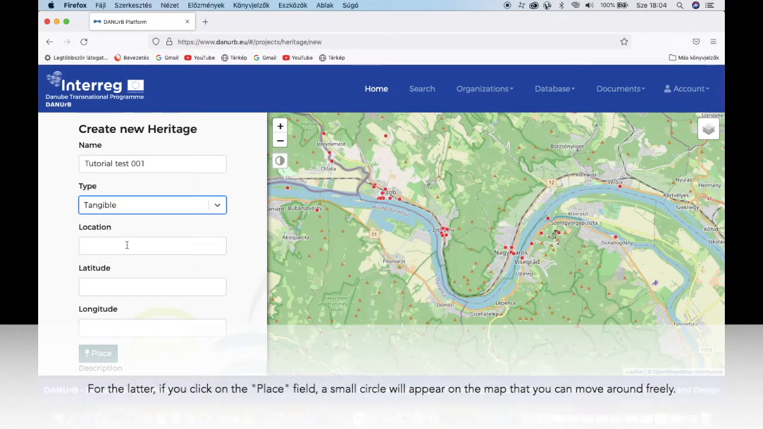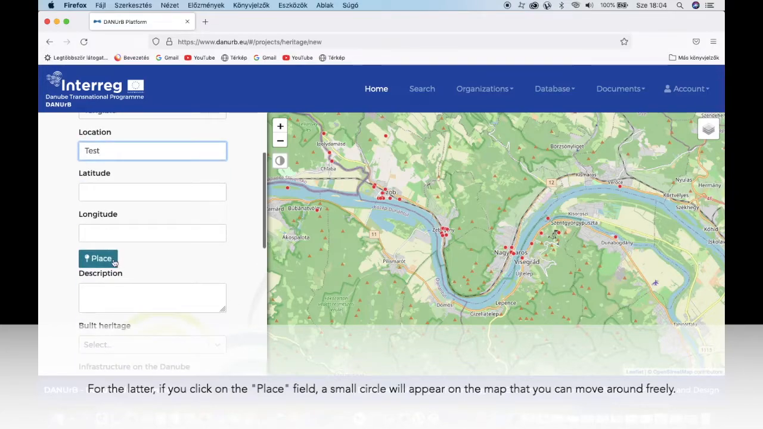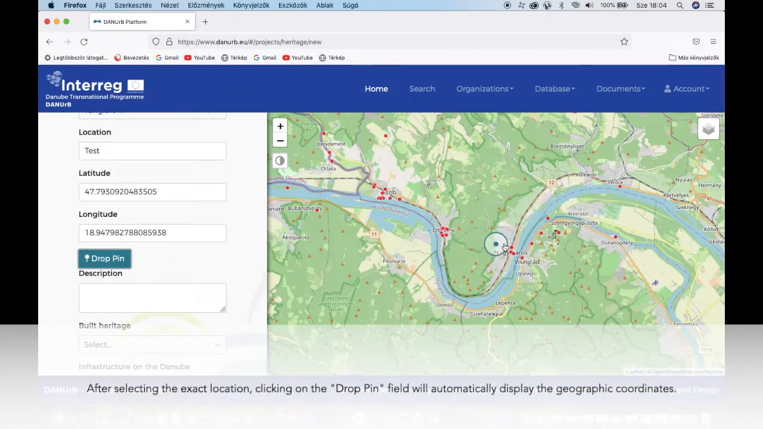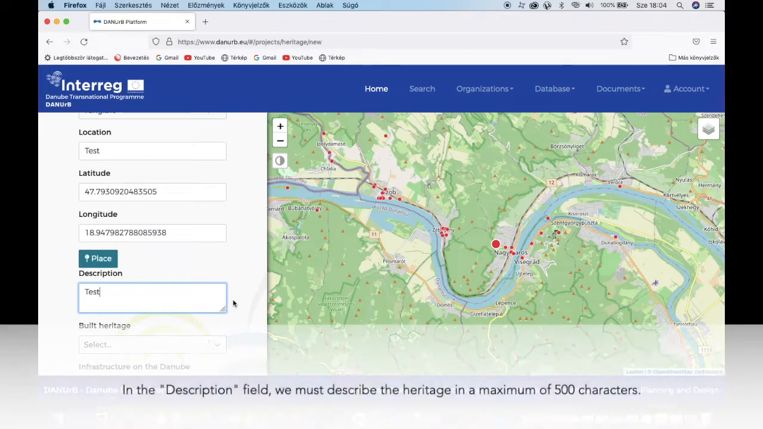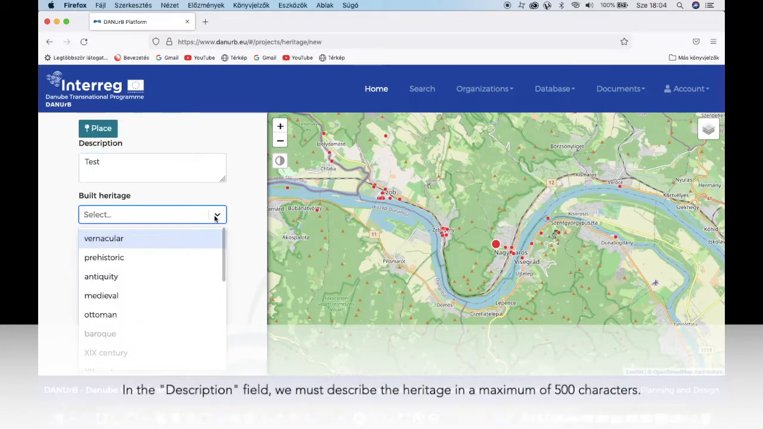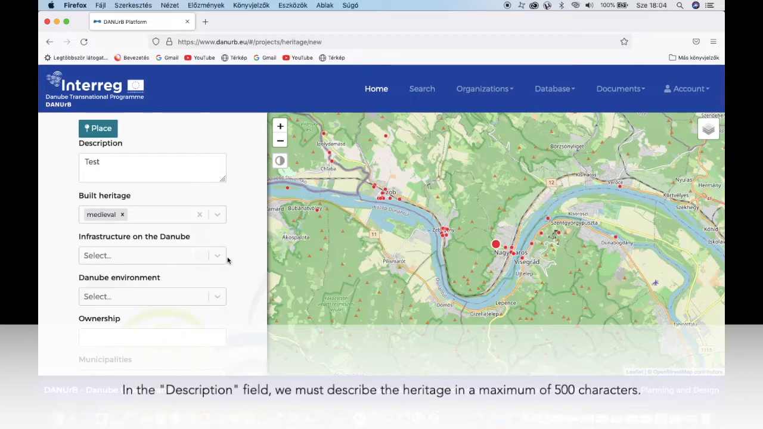For the latter, if you click on the place field, a small circle will appear on the map that you can move around freely. After selecting the exact location, clicking on the drop pin field will automatically display the geographical coordinates. In the description field, we must describe the heritage in a maximum of 500 characters.